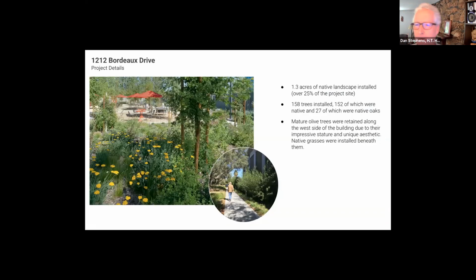About 1.3 acres of native landscape was installed, which is about 25% of the project site, which is quite a good achievement. A lot of trees were placed on this site, including native oaks. And in the circular photo at the bottom of this slide, you can see to the left a little bit some big olive trees. Those were existing trees that were intentionally left in place along the street at this site because of their impressive appearance, and they also provide good structure just for habitat.